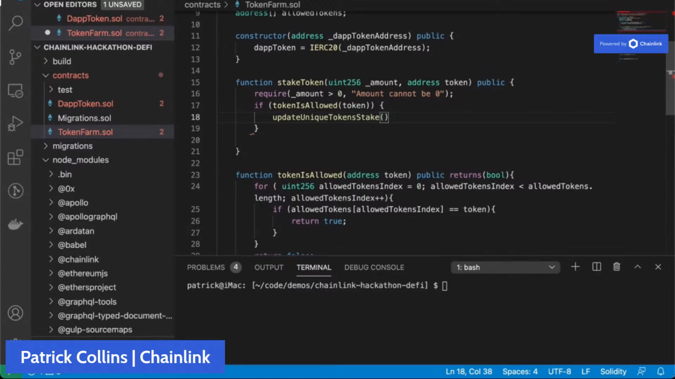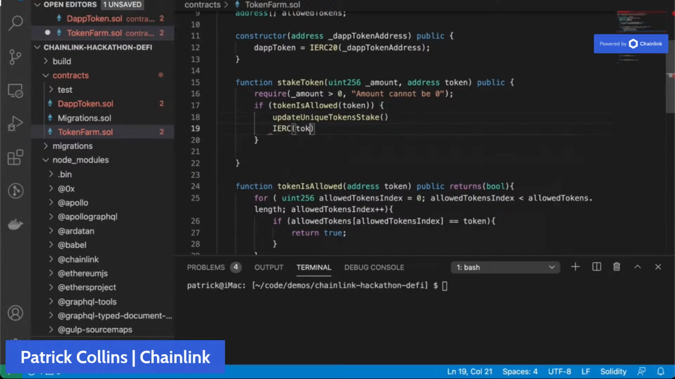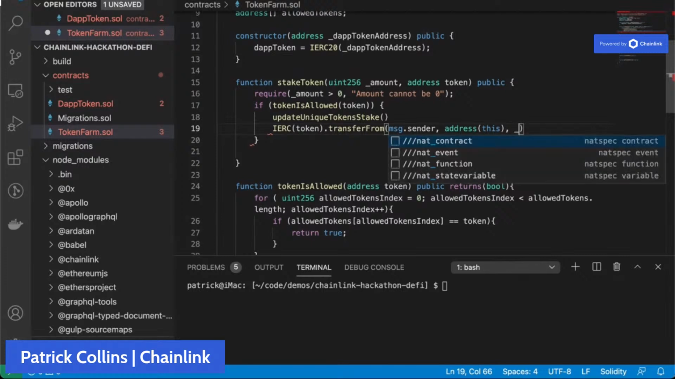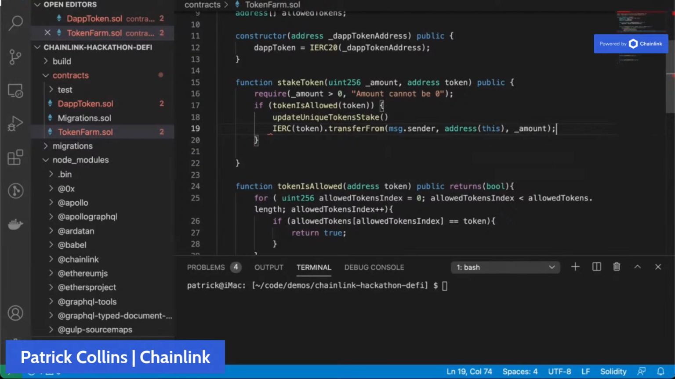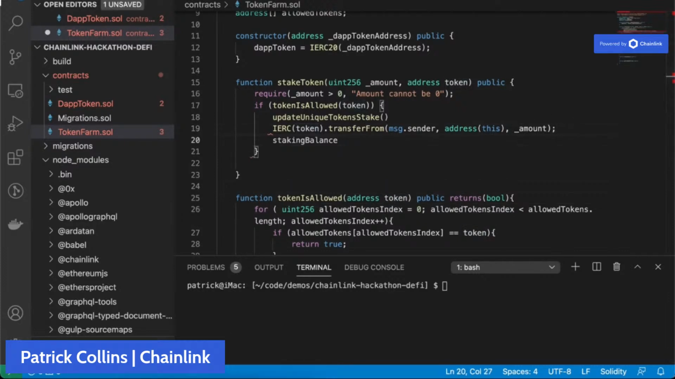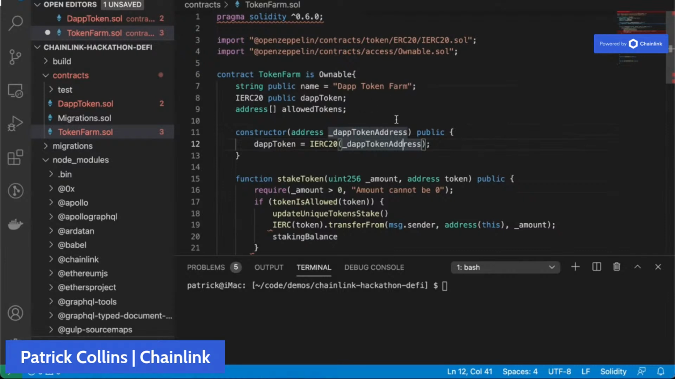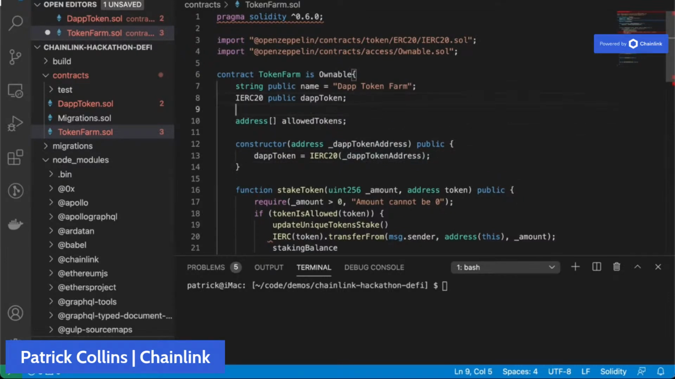Let's just do some boilerplate code. We're going to need to transfer the token. So we're going to take this token, dot transferFrom, msg.sender, comma address(this). We're going to transfer it from the sender to this contract by the amount. And then we're going to need a way to keep track of how much they've actually staked. So let's actually go ahead and create that as well. We're going to need these guys to have some type of staking balance, right? So this is where we definitely 100% need to do a mapping, because an array would be insane.